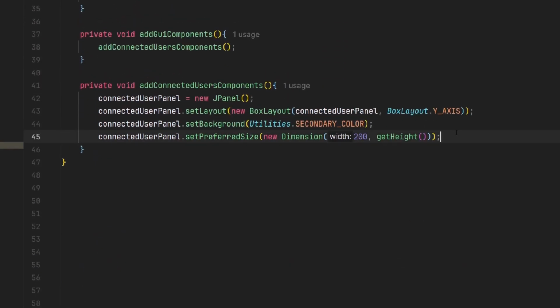Next we're going to create the label to identify what the left side is going to be.